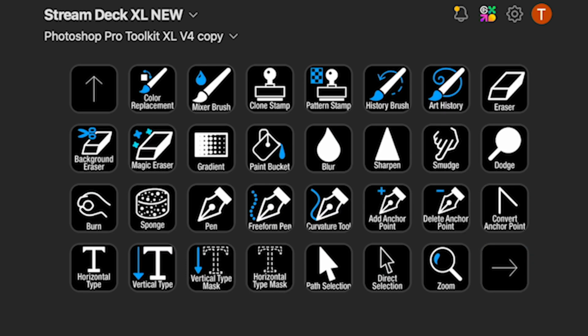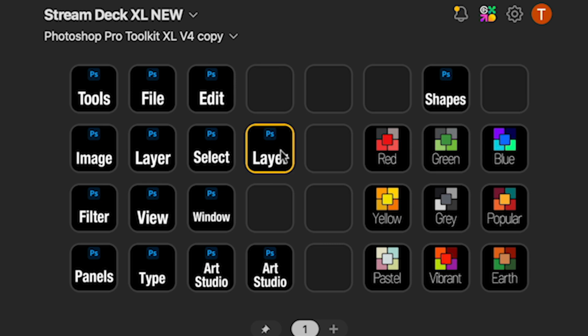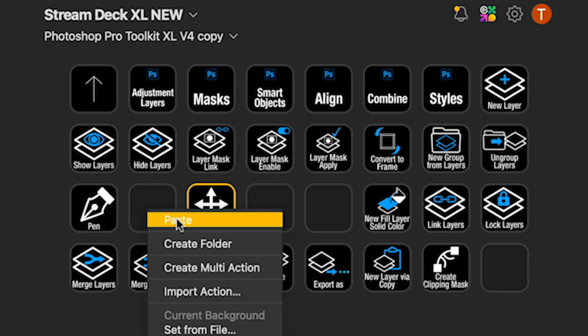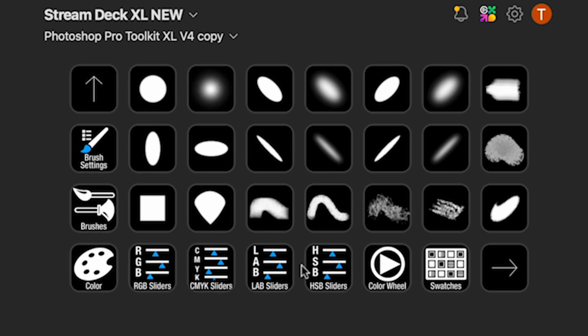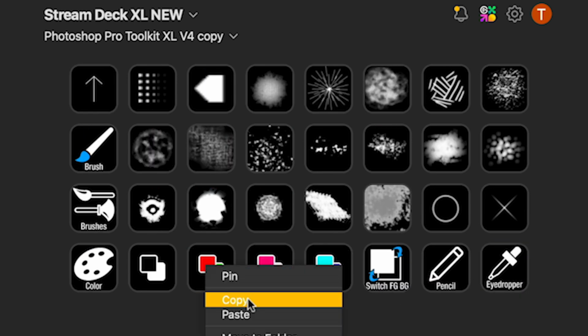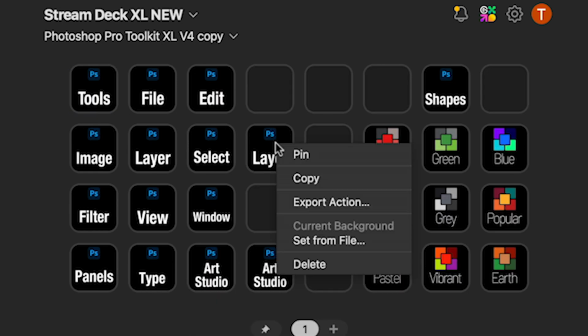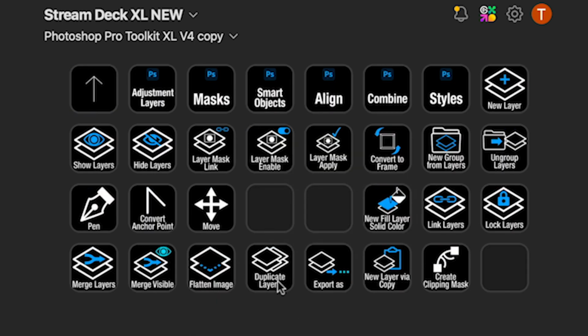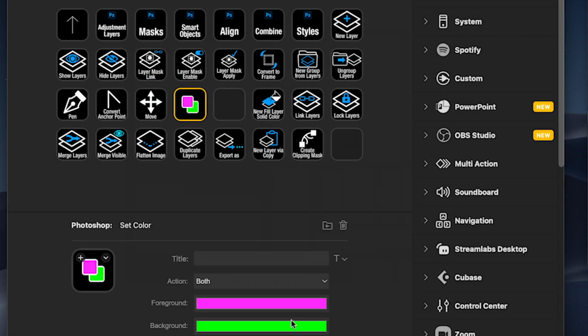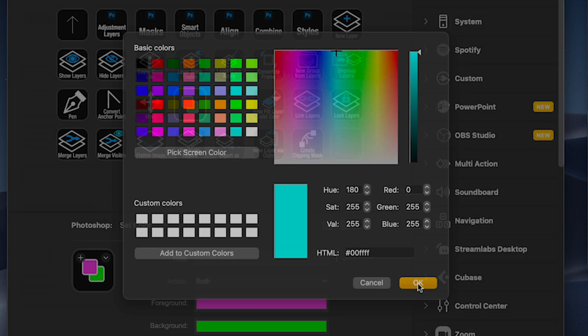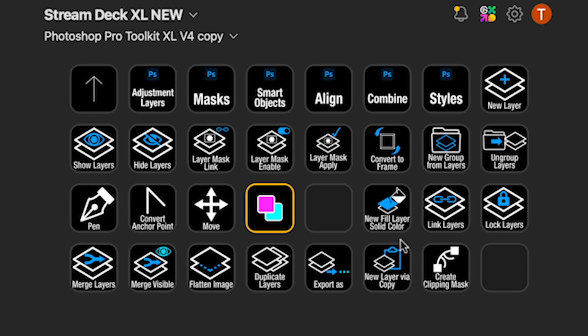And let's say I also want to use the convert anchor point there as well. Move that over here so these are next to each other. And then I want to put in one of these colors. And I'll change the color to something else entirely that works for me, depending on what I'm working on at the moment. And now I've customized this in a certain way that is more advantageous to my workflow.